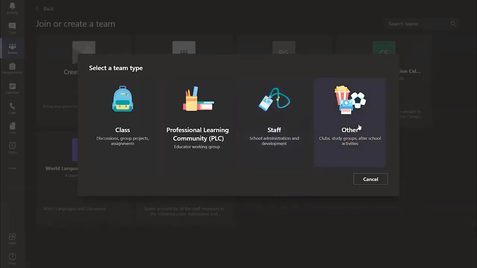We also have the Other team type. This allows for students and school employees to collaborate in interest groups and clubs. This team can have any combination of students and school staff. Team members share equal read-write permissions unless the team owner alters the settings. Explore these team types and choose the one that will work best for you.